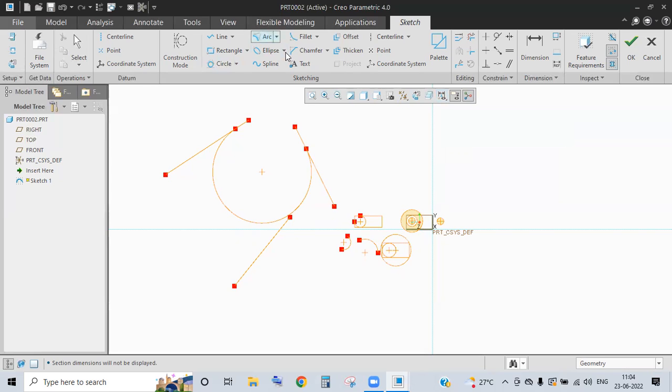The next option we'll be going with is ellipse. So can anyone say, suppose Sai, I asked you to draw an ellipse. How will you draw it?